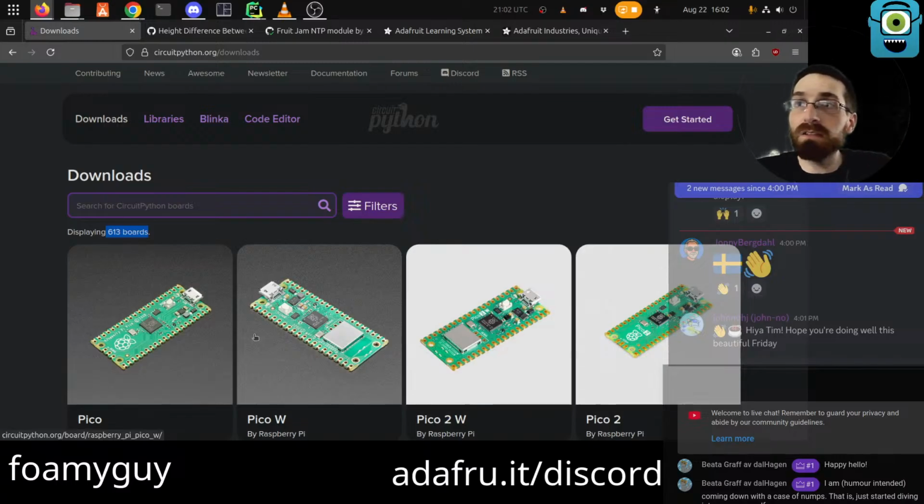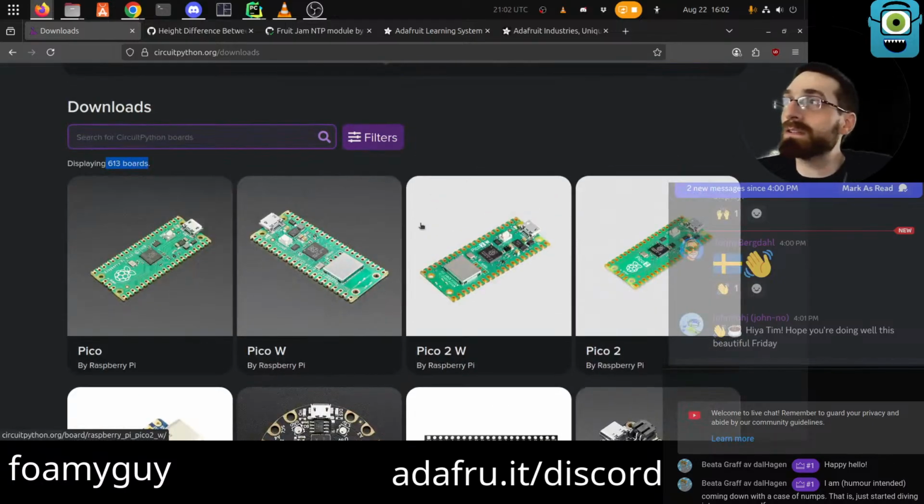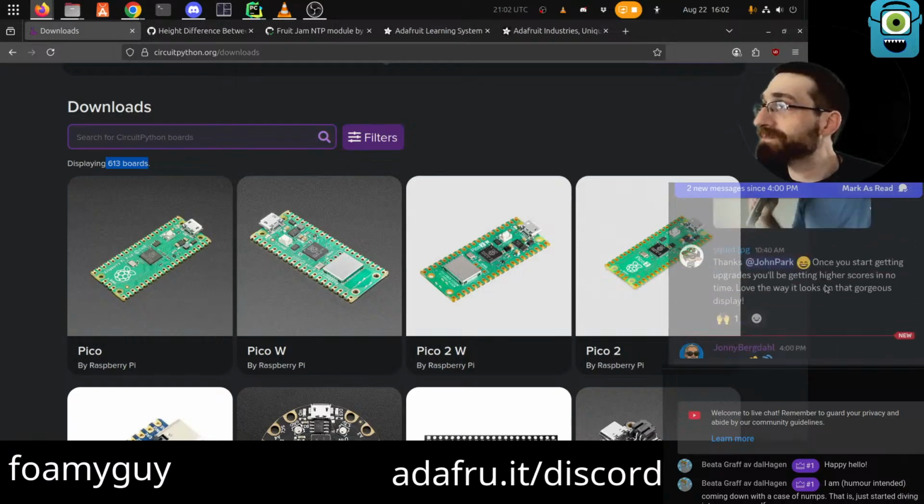And I try to always note that there are other ways to program your microcontrollers. So we work with CircuitPython here on this stream and my other streams, but there are other ways that you can program these devices. This is just one way to do it.